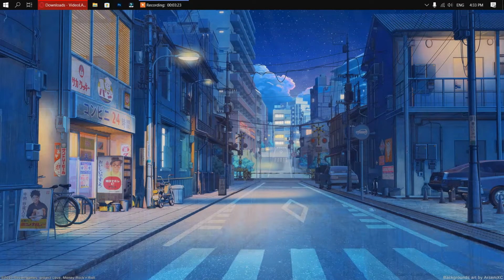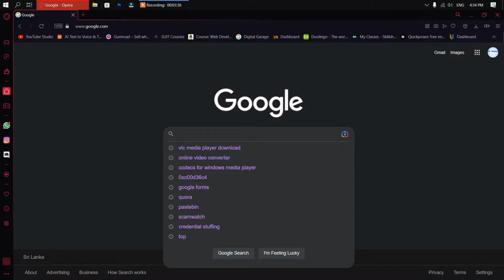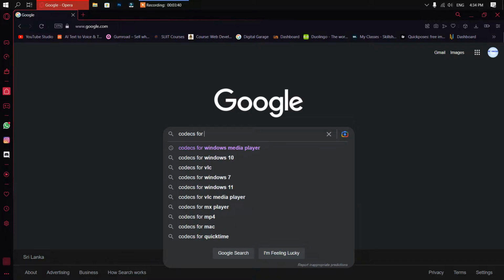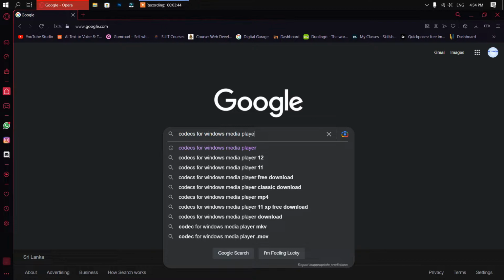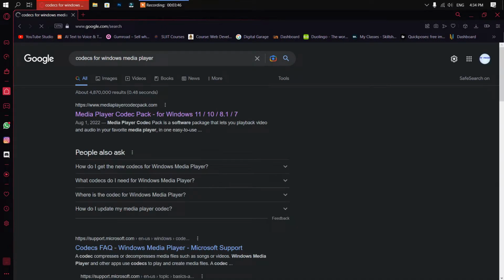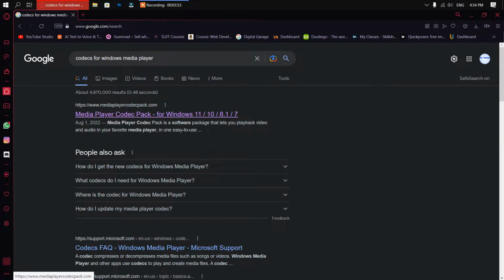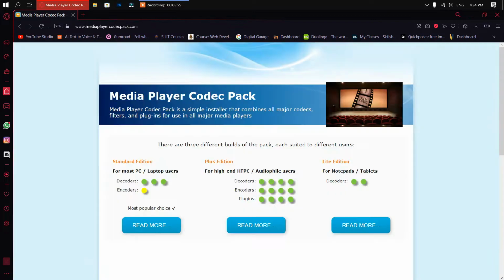Method 2. Install the codec pack for Media Player. Go to the browser and search for codecs for Windows Media Player. Click the first link.